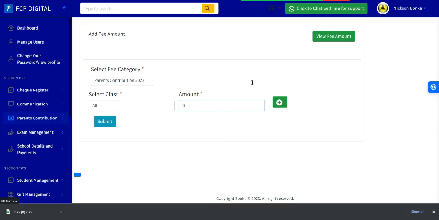Because remember, when you imported the balance, if you add an amount here, it will add an additional amount. The amount you put here will be added to the balance brought forward, and it can give you a wrong figure. So for me, I'll just click submit.